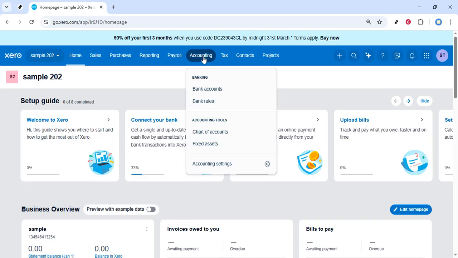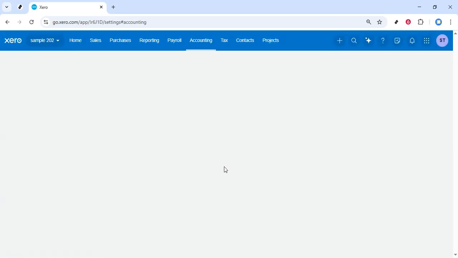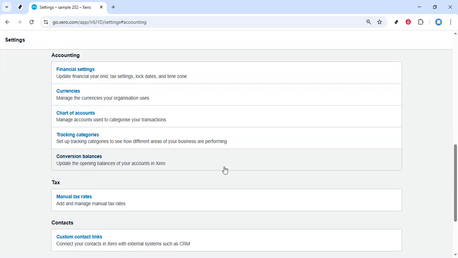When the accounting menu opens, choose Account Settings. This area controls how your accounts are structured and how they behave. Your opening balances will be tied to the accounts listed here, so it's important to be familiar with this section. If you've already set up your chart of accounts, everything you need will be available from this screen.